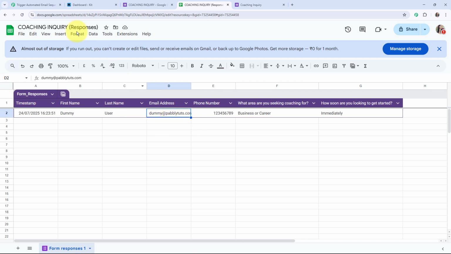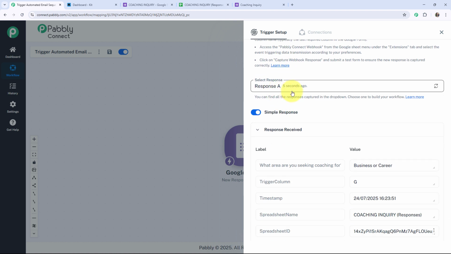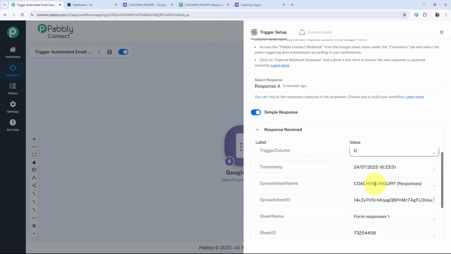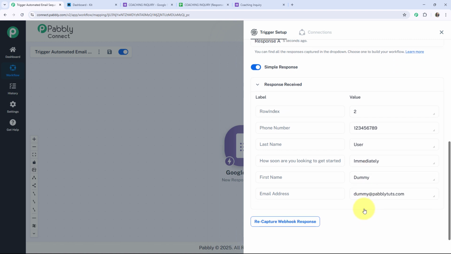Now I will take you back to the Pabbly Connect workflow builder page, and here as you can see, we have received this response 5 seconds ago which mentions all the details like business or career which we have selected for the subject. The trigger column was G, the timestamp, the coaching inquiry form which is mentioned over here, and also other details like name, email, etc.